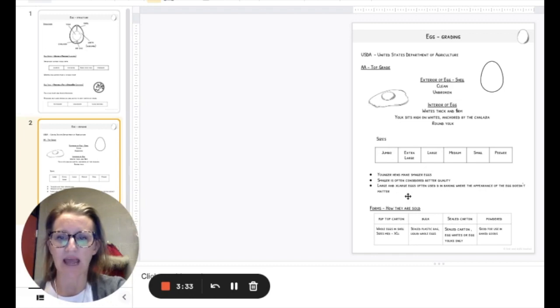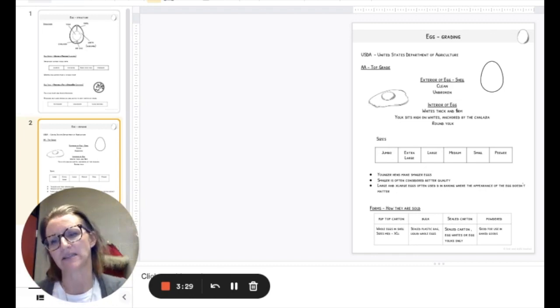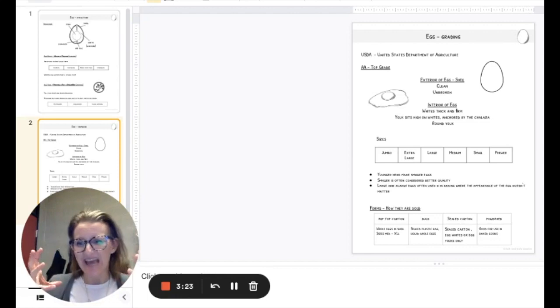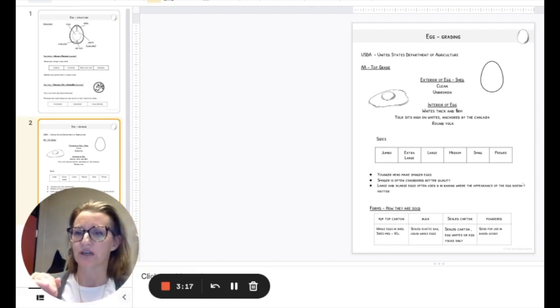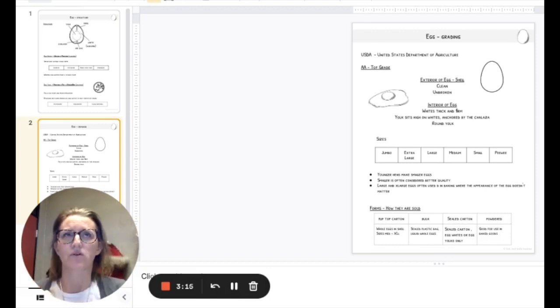And then just a few notes here about eggs, like that younger hens make smaller eggs. Smaller is generally seen as a better quality egg. The poorer quality eggs are usually used in baking, where you're not going to see the egg, because it's all about the visual of how the yolk sits right on the egg white. So the higher quality eggs are used for cooking where the egg will be presented and you'll see it.